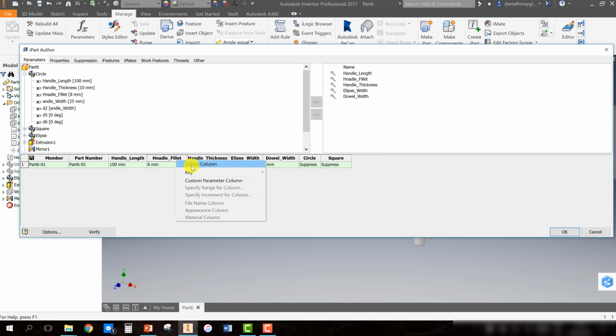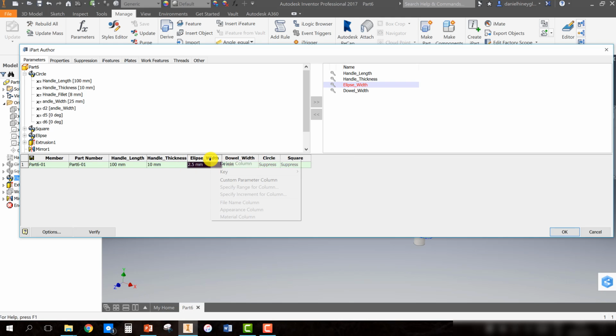the handle fill up. We don't really need that, so we can delete that column. Handle thickness, we might need that. Handle width or ellipse width, delete that column. Dowel width, we don't really need that either, and we need them too.